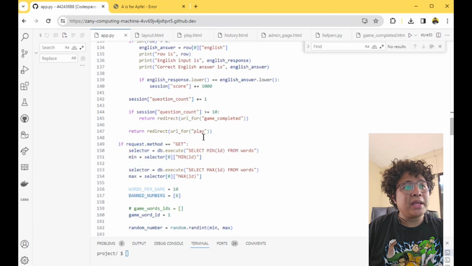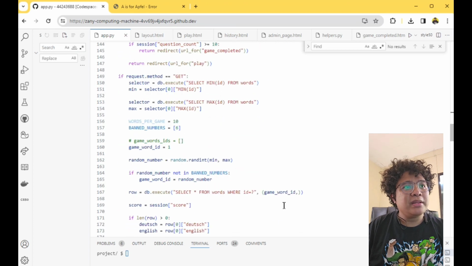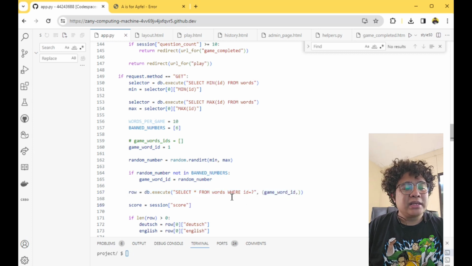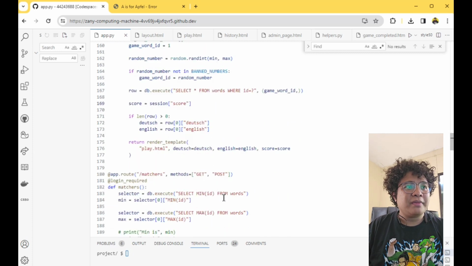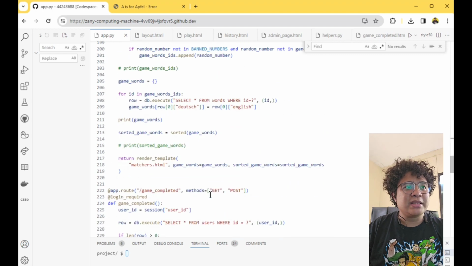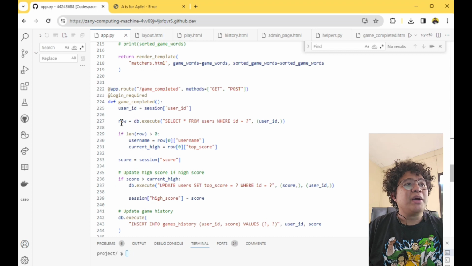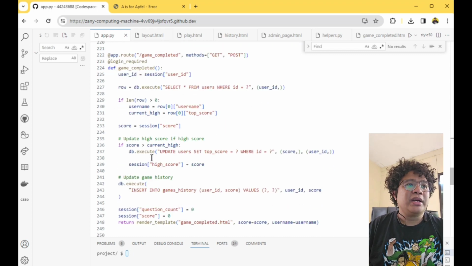And so this is my play route. Right? There's a random number generator. It gets some random numbers which will match my ID in the words table, so that they are asked there. And of course, my game completed is here. I update the history, and if it's a high score, I update the high score.